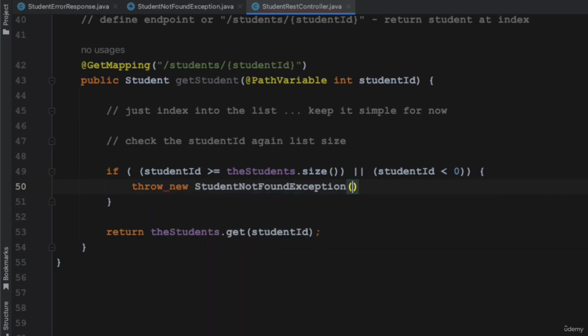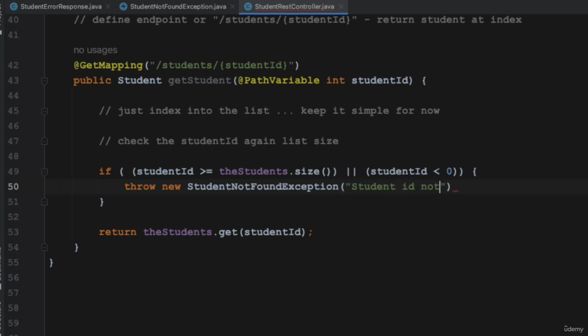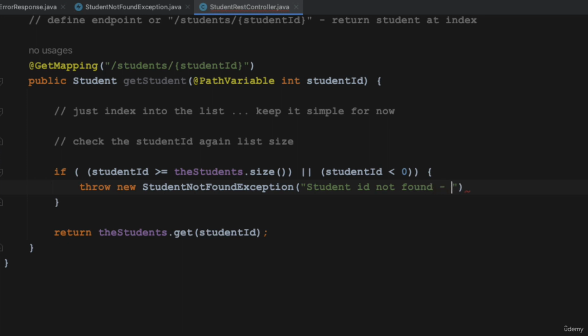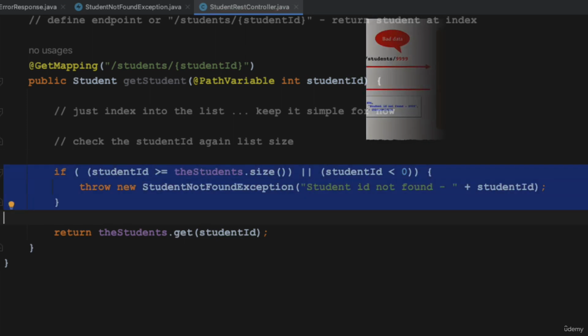When I throw the exception here, I'll throw a new student not found exception. Again, that's our custom exception class we created earlier. I'll give the message, hey, I couldn't find a given student ID, and provide the actual student ID that we couldn't find. All right, so that's the basic coding for checking that.